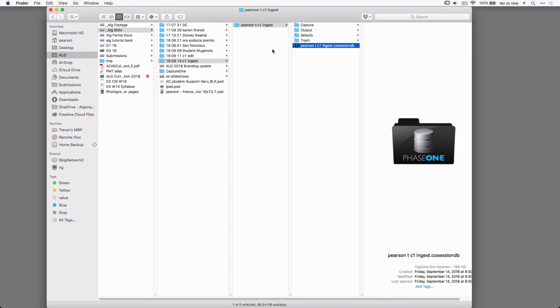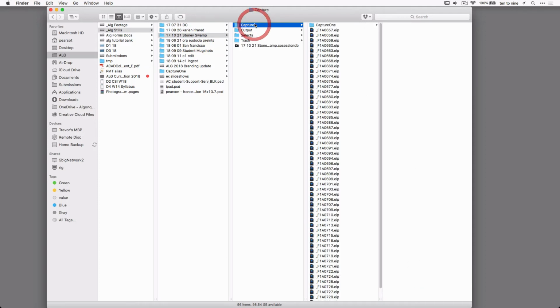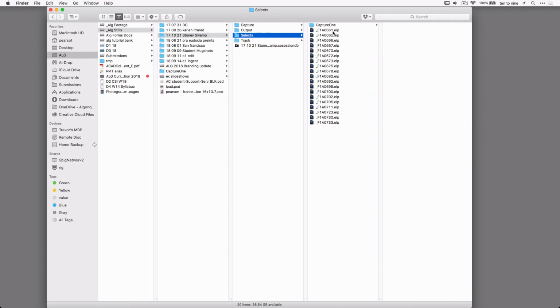Okay, so to give you a bit more about this, when you shoot something, I'll shoot something else actually. Let's go to Stony Swamp. So when you shoot something, your RAWs will be in the capture folder when you import and tether. When you select something, which we'll talk about in a little bit, those files go into your selects folder. And when you output, that is, process your RAWs into JPEG or TIFF, they'll be in this folder. And this is where we're going to store all of our working files when we go to Photoshop.